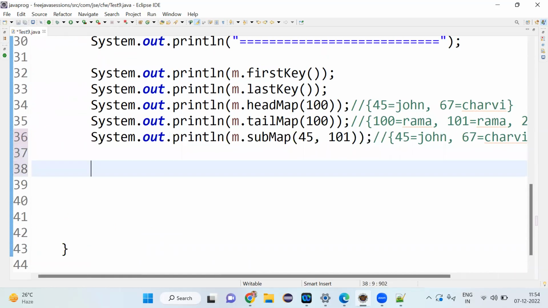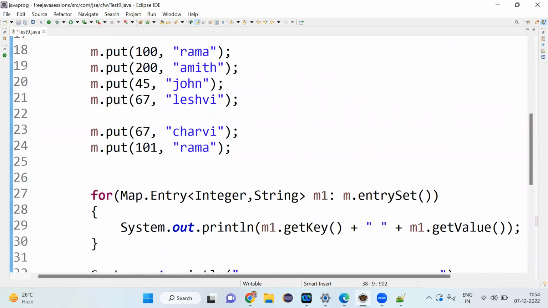The same kind of methods are already available inside the set, but those methods are different. These methods belong to SortedMap. Those methods belong to SortedSet. So that is the difference between firstKey, lastKey, headMap, tailMap, subMap. All these are the methods which are going to be applied.